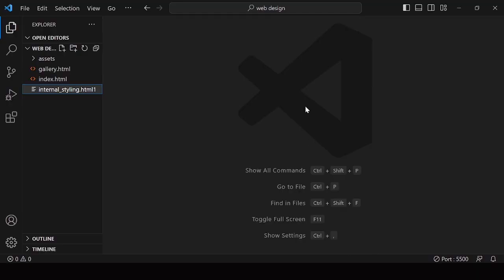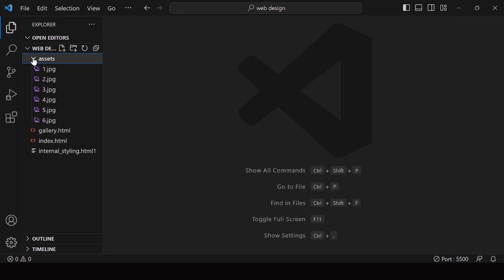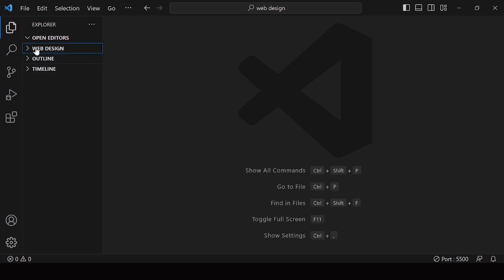Today we shall be creating a beautiful web page with internal styling. So we will see how to use internal styling instead of adding styling as an attribute to a section or to an element. Right now we have some images. So go back to your web design folder, as you can see.